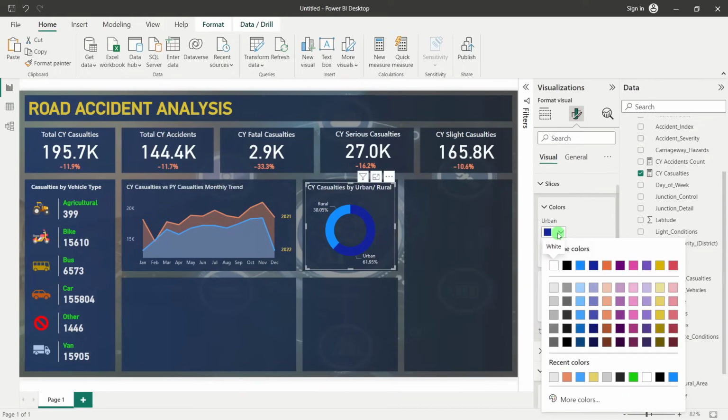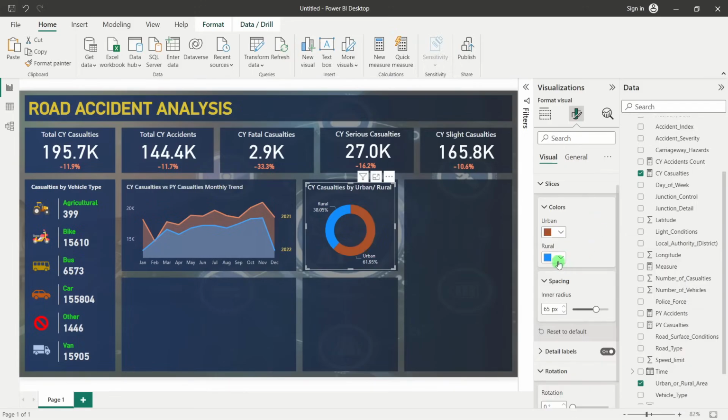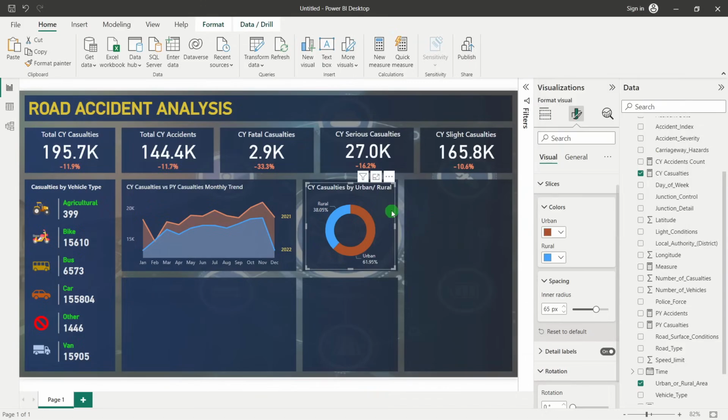And I will change the colors for this as well. So I will just change this color. For urban I will be using a custom color, so go in more colors, and I will use a different color code over here. So hashtag AD5129. Okay, so this will be my color. All right, and for this particular thing I will be using this color. All right, this one, that is the third color for blue, that is 20% lighter. So this is for urban and rural.